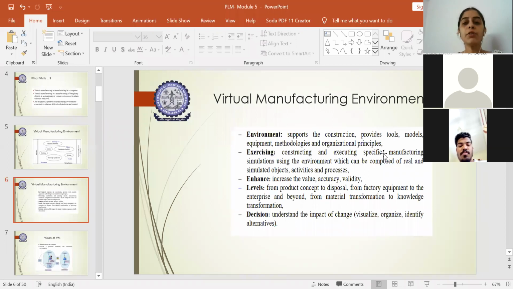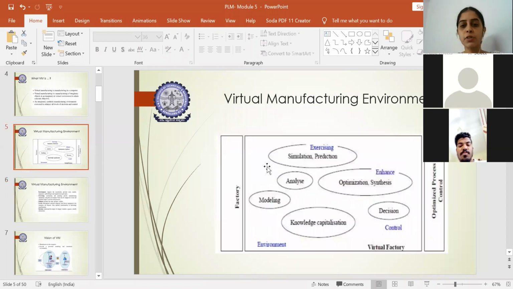Next is exercising. How do you perform this? It means constructing and executing specific manufacturing simulations using an environment which can be composed of real and simulated object activities and processes. The virtual factory helps in developing the virtual objects. These objects will be developed with respect to the virtual models, and modeling will be done and analyzed. After the modeling and analysis are done, it will be exercised using different simulation software, so it will predict exactly how it can operate in a real-time environment. This is called the exercising part.